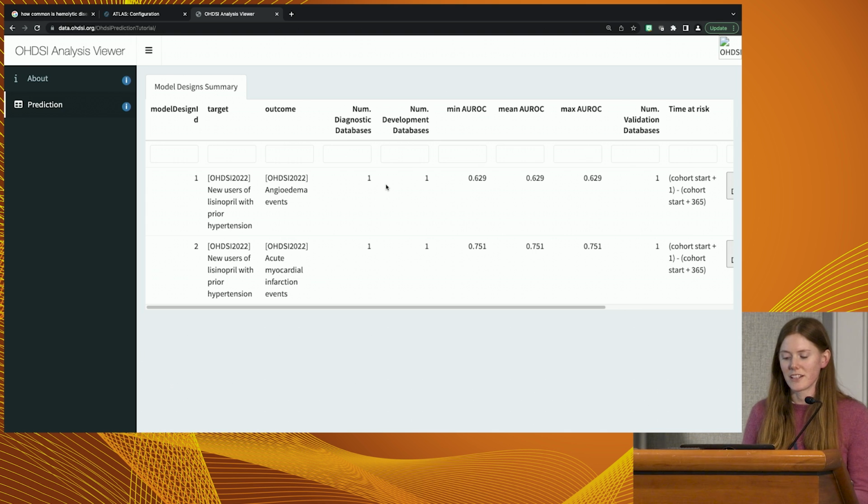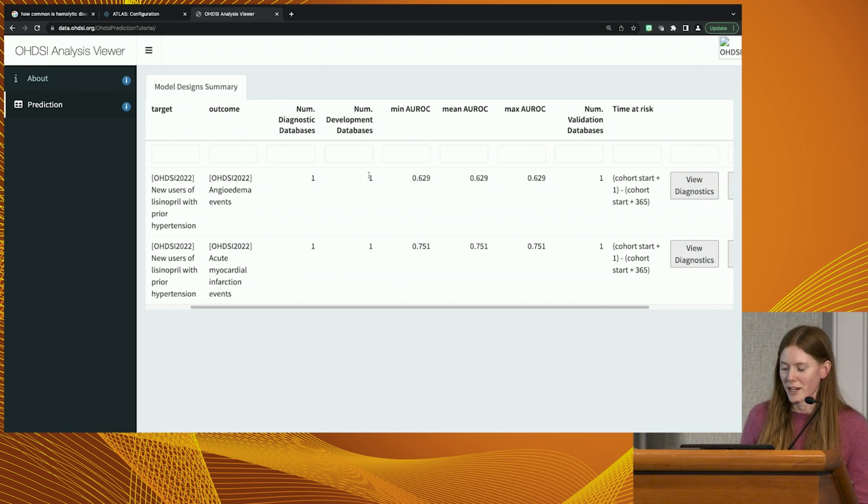So I could have actually done this model across lots of databases. I could have given the model to other people for them to apply to their databases or develop on their databases. So actually with the OHDSI framework, we could have got this much higher than one. But for illustration, you probably just want to have one to play around with. And then you have a summary.